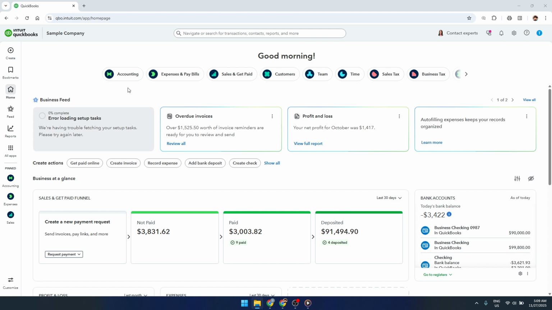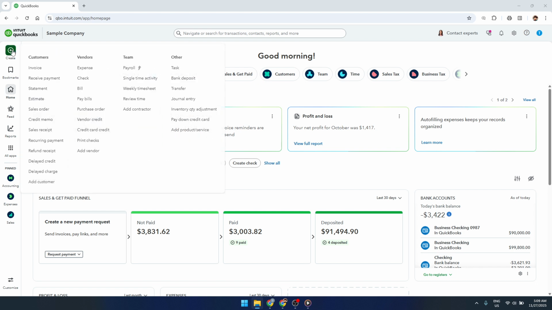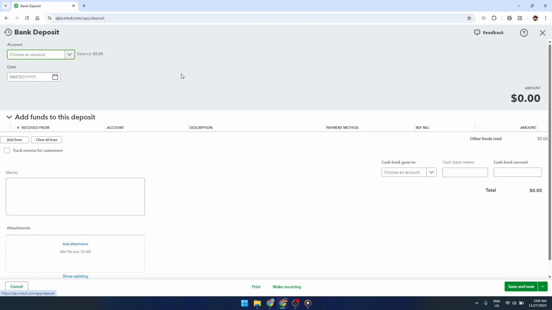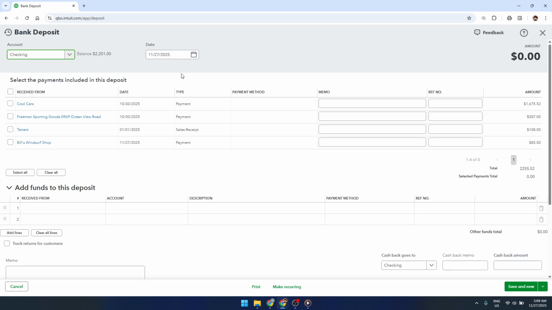Start by signing into your QuickBooks Online account and going to the main dashboard. At the top left, look for the New button. Click that, and from the menu that opens, choose Bank Deposit. This is the form you'll use anytime you take money from undeposited funds and move it into a real bank account in QuickBooks.